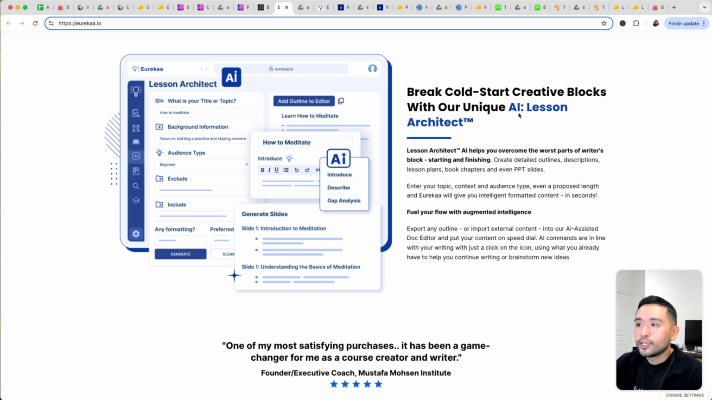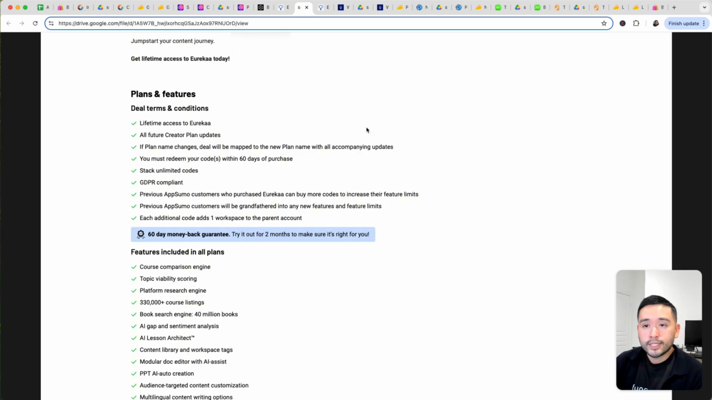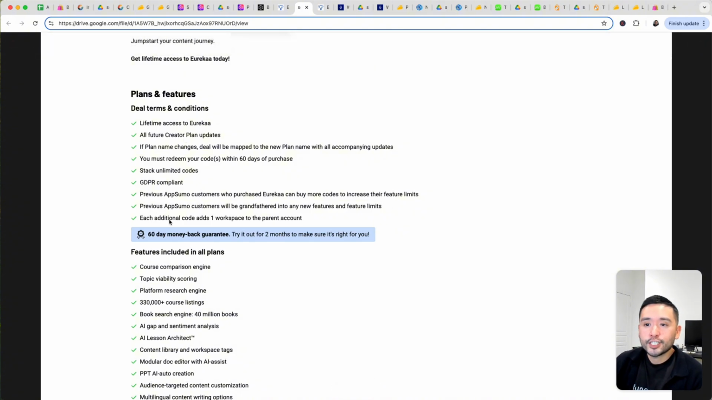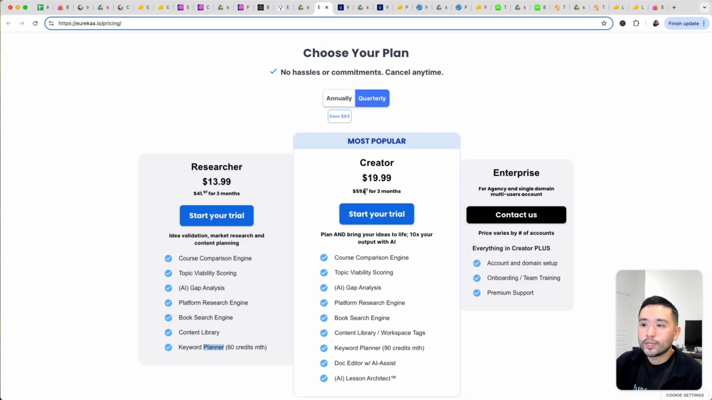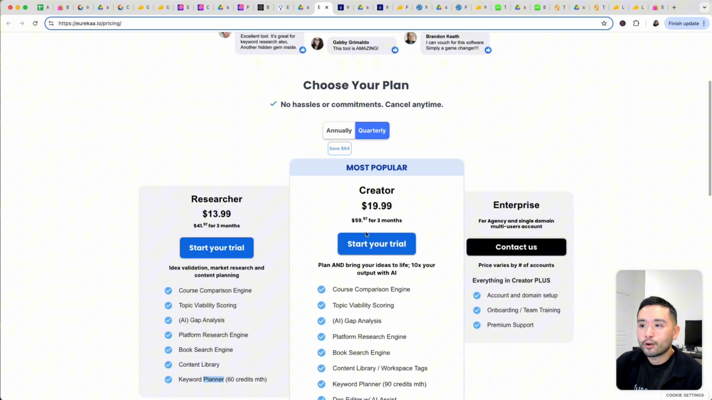So you could use their lesson architect to create detailed outlines, descriptions, lesson plans, book chapters, and even PowerPoint slides. You just need to give it a topic and then the AI will do everything for you. Now the AppSumo deal is tied to all future creator plan updates. And notice here it says each additional code adds 1 workspace to the parent account. Now the creator plan on their website, this is the quarterly cost. So it's $60 for 3 months, but monthly it's $30 for their creator plan.